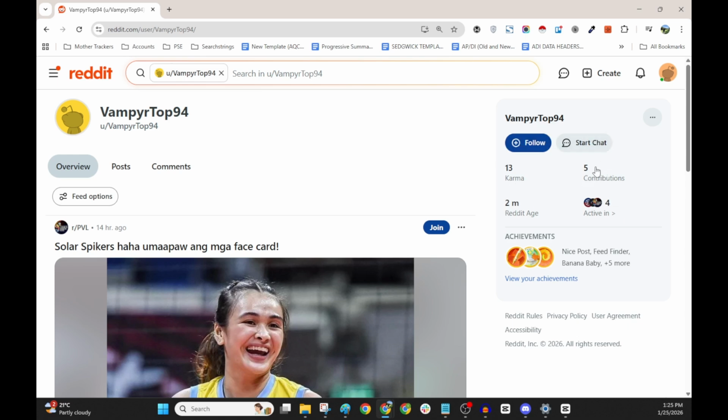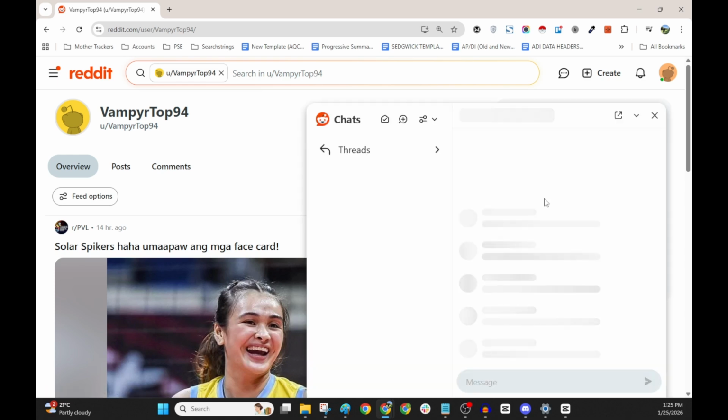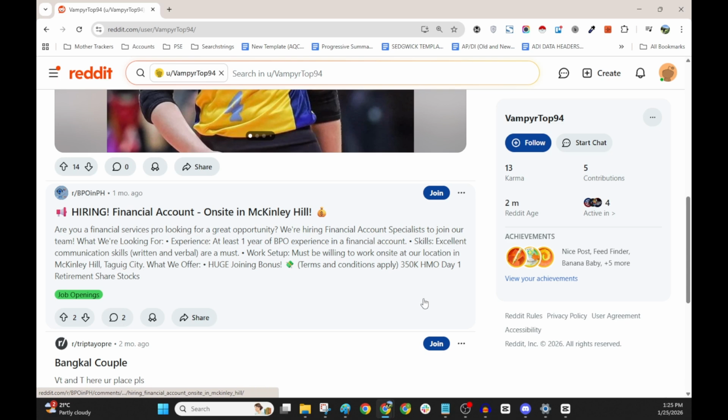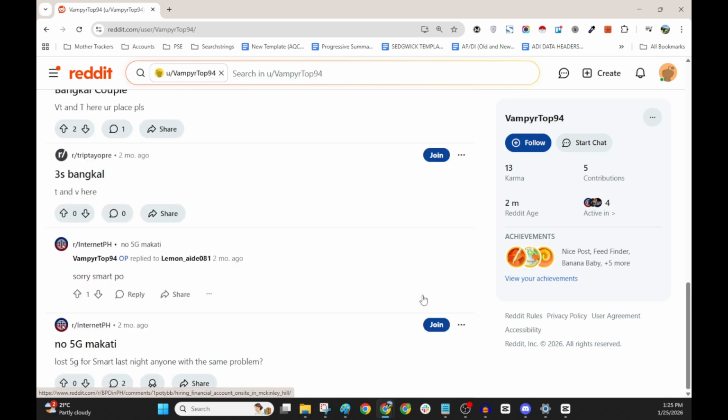Now, click start chat. A pop-up will appear where you can type and send your message. You can repeat the same steps with any other profile you want to chat with. One important thing you need to know is if you are a new Reddit user, you may have temporary restrictions. This usually lasts just about a week while your account builds activity.